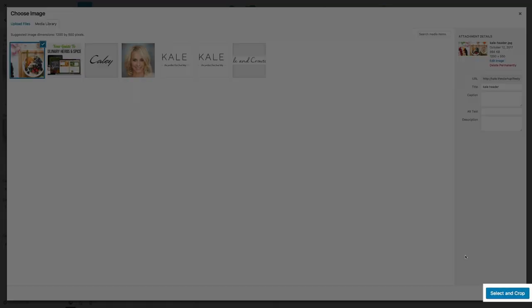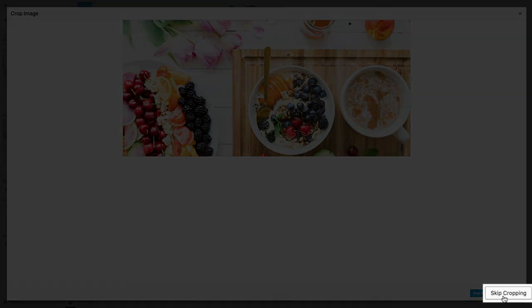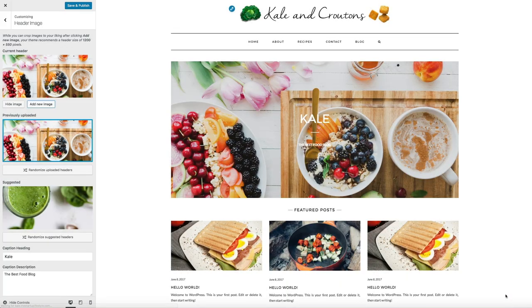There we go, and then click the Select and Crop button. And once again, we're gonna skip the cropping because we're gonna keep the full image. Nice, and there we go. And our new image is now being used as the homepage header image. Perfect. Now let's add another image. So simply follow the same steps as before to add an additional image.